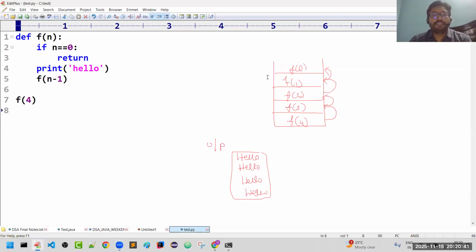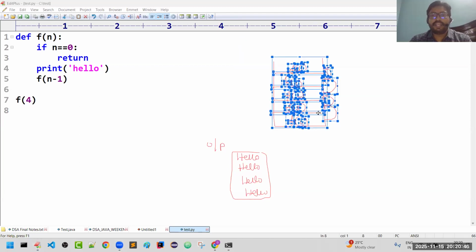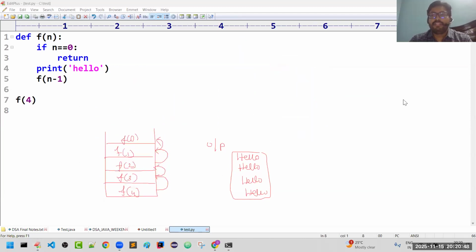Right. So now observe, what is a state space tree for this? Listen carefully. First I'm changing the color. First, what is happening? We are calling a function by passing 4. How many lines are there here? Majorly, these are the two main important lines, right? The first line is printing a message called hello. What is the second line? It is calling for 4 minus 1, which is nothing but 3.